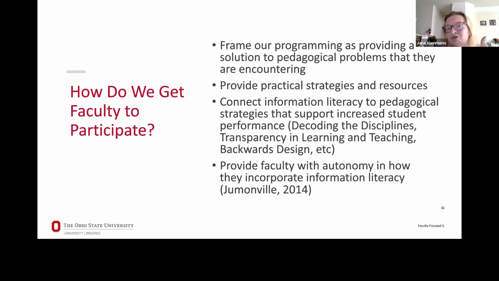We have to provide them with practical strategies and resources that they can use in their classrooms. We have to think about how we can connect information literacy to pedagogical strategies. The ones that we really highlight are decoding the disciplines and transparency and learning and teaching framework. I also talk a lot about small teaching, backwards design. But we have to give them, like, we're helping them become better teachers. We're not helping them to just teach information literacy, right? So that's the way that I think that we have to think about how we frame our programming, right?